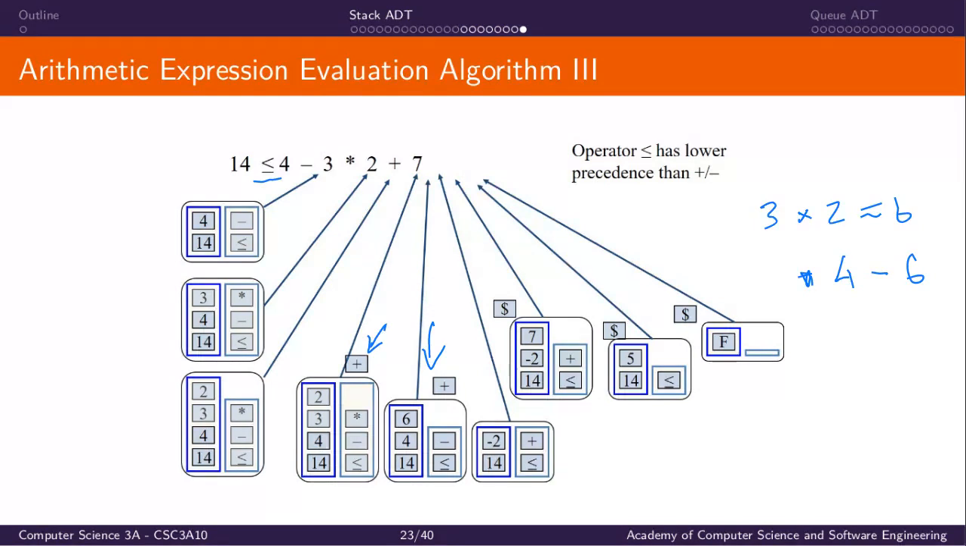Then we check. Again, we're still trying to push addition onto the stack. Is what's in the operator stack of a lower precedence than addition? Finally, it is. So we can push addition onto the stack. Then we get to 7. We push that into our value stack. Then we get to the end of our expression.